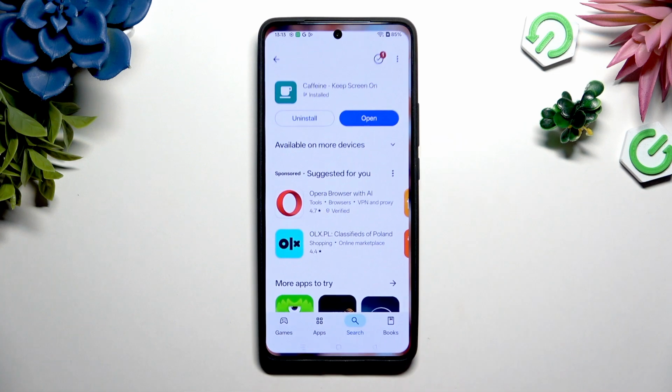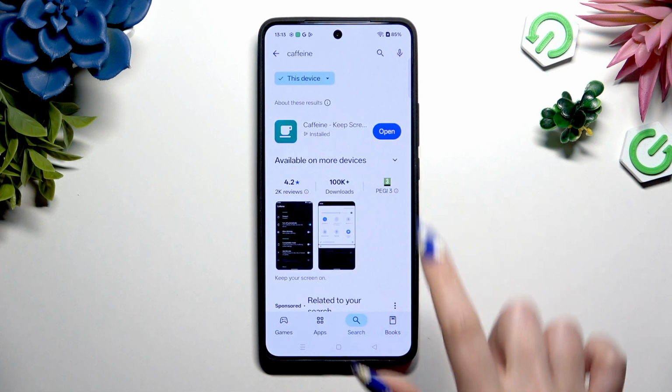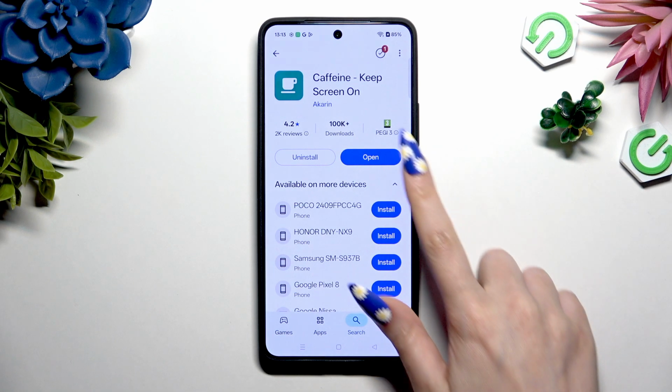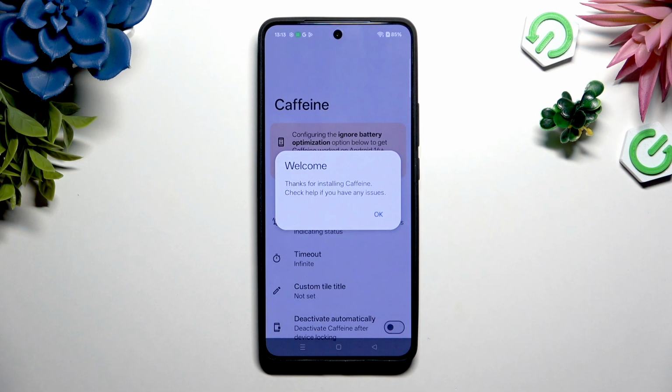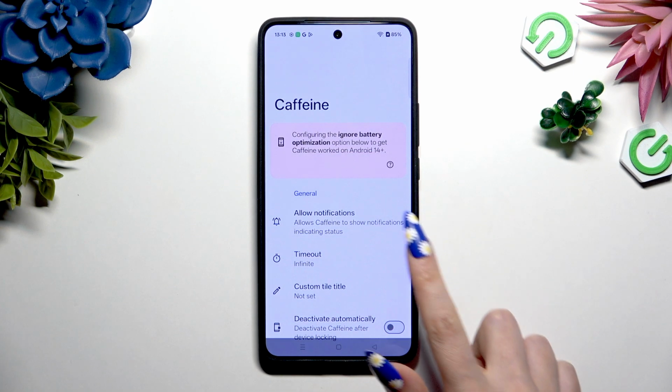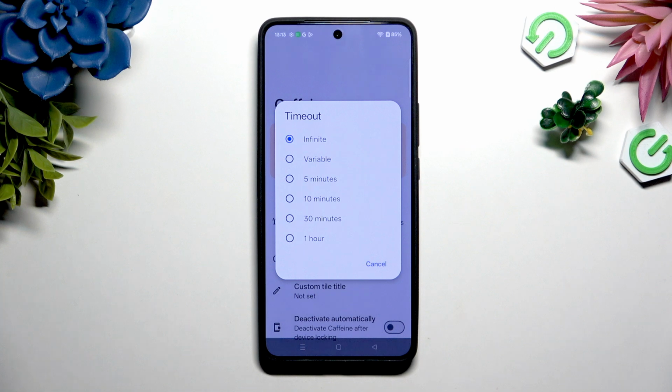Begin by opening Play Store and downloading a free app called Caffeine: Keep screen on from this developer. When it's ready, launch it. Then tap on OK in the welcome pop-up. Choose Timeout and make sure Infinite is on.